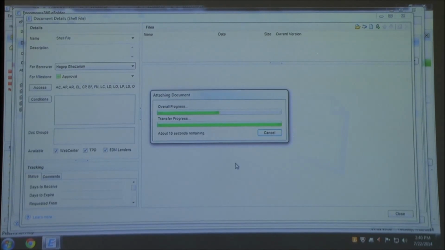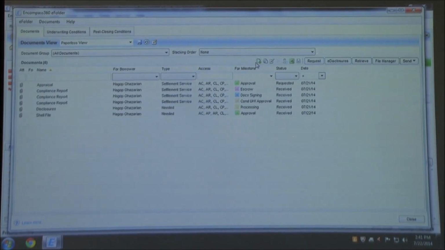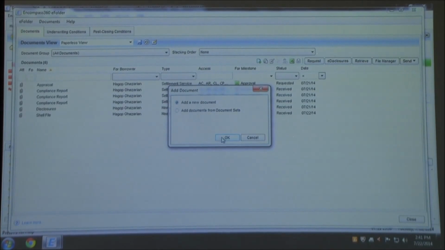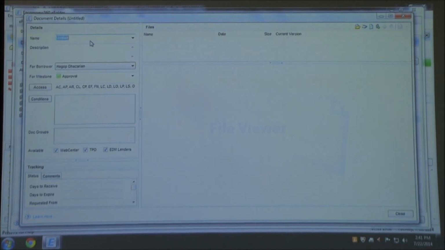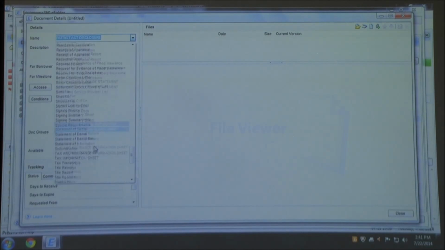Alright, looks like we have a lot of documents going in there, so it'll just take a slight moment. Okay, shell file's uploaded. We've got disclosures. Let me make sure prelim is uploaded. So we'll drop down to the prelim section. Or title report, sorry.